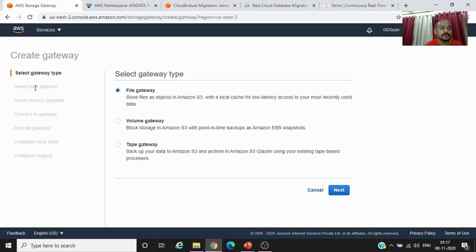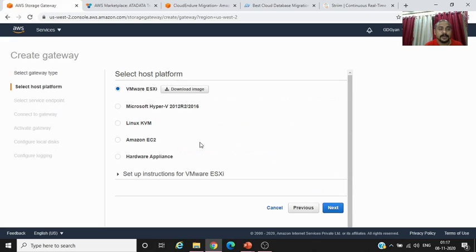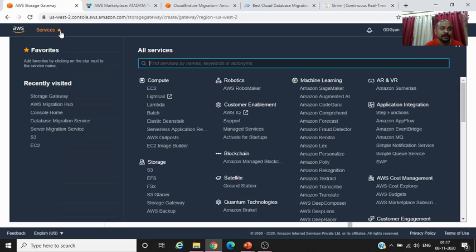You can have your host platform, you can create your endpoint, you can activate, and you can start doing it. So if I'm doing File Gateway, I can download this image, or I can create this Linux VM image based upon my on-prem platform, and then I can transfer it. So that is one of the services that we use for it.